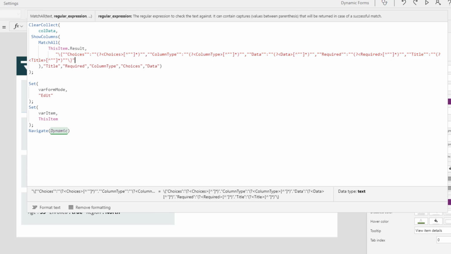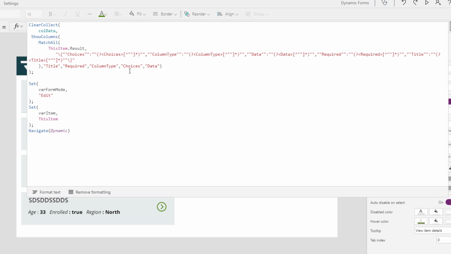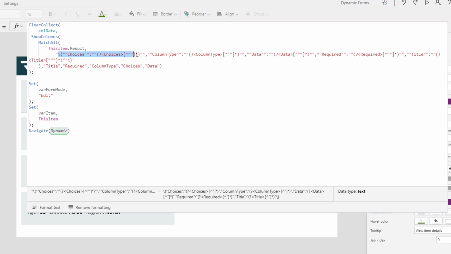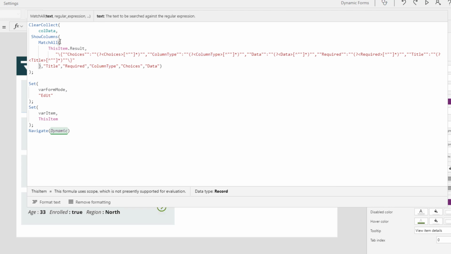So the way I simplified this is, I have the following columns that I'm dealing with: title, required, column type, choices, and data. So here, all I did is for the regex that Joey provided, I plugged in choices, column type, data, required, and title, in alphabetical order. This also returns additional column types. So once again, I use ShowColumns to only get that information. And this returns that exact same schema that I had defined earlier.